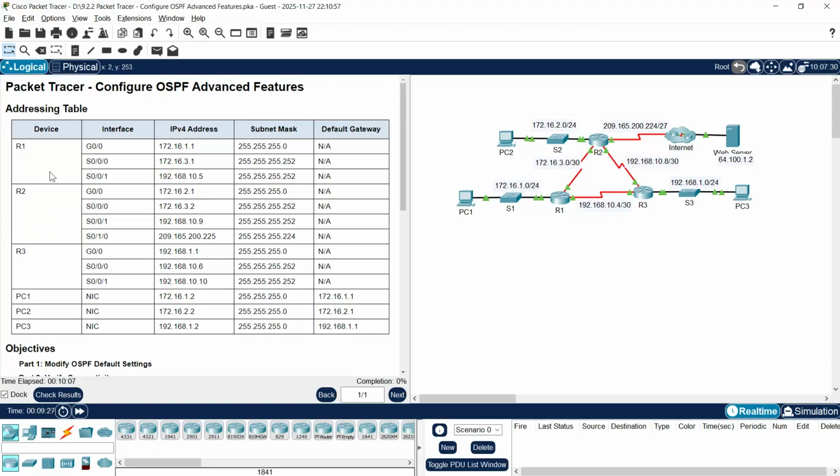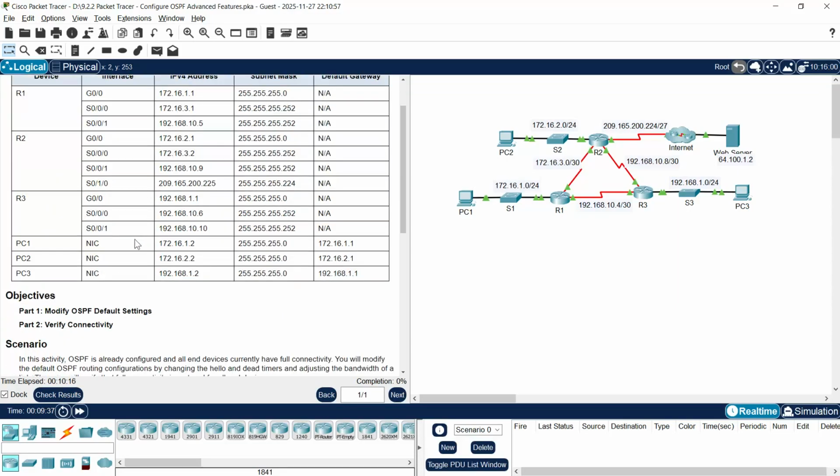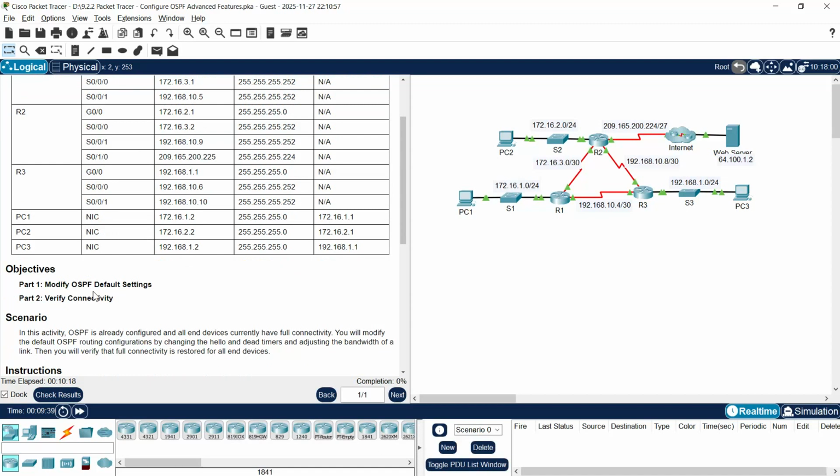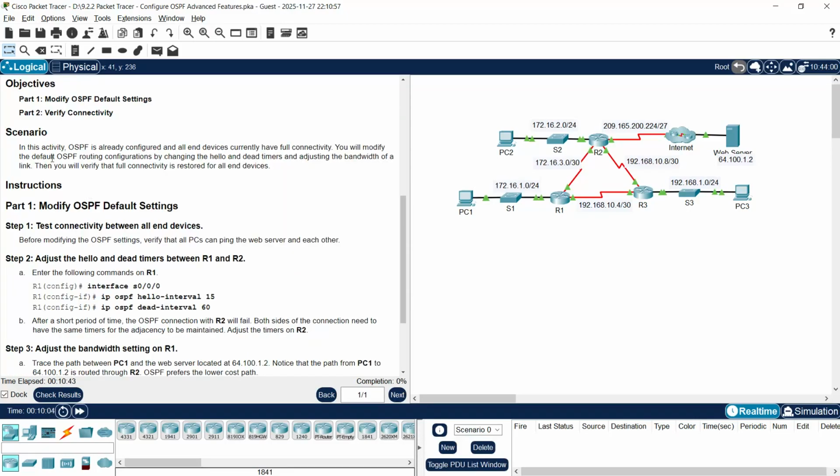Back to our activity. Here we can see our addressing table: R1, R2, R3, then PC1, PC2, PC3. In this activity, we modify OSPF default settings, then verify connectivity. OSPF is already configured and all end devices currently have full connectivity.